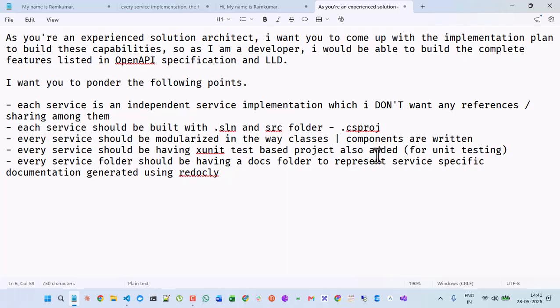Every service should be modularized in the way classes or components are written. Every service should have an xUnit test project also added for unit testing. Every service folder should have a docs folder to represent the service specific documentation generated using Redocly.